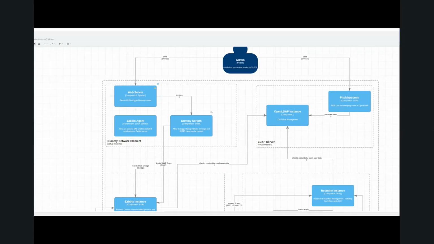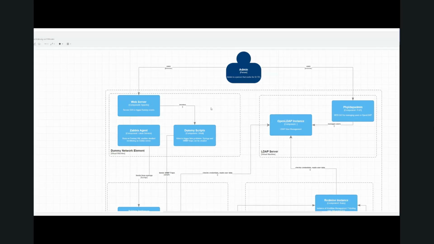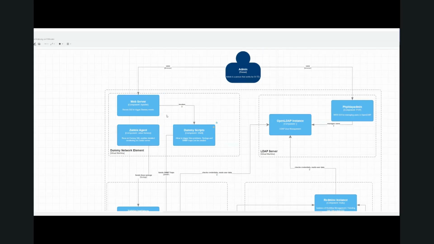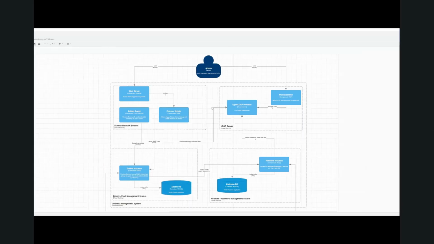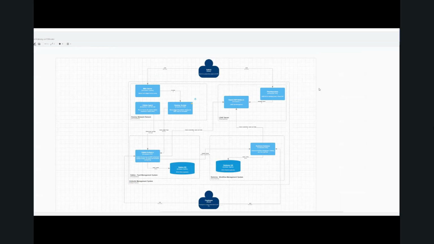And for further ease of use, and for this proof of concept, we also deployed a web server, which allows us to trigger those scripts through a web browser again. And this all together concludes our high-level design.